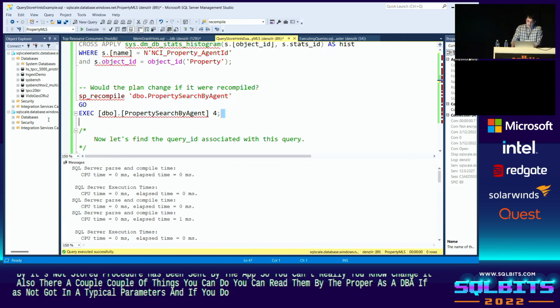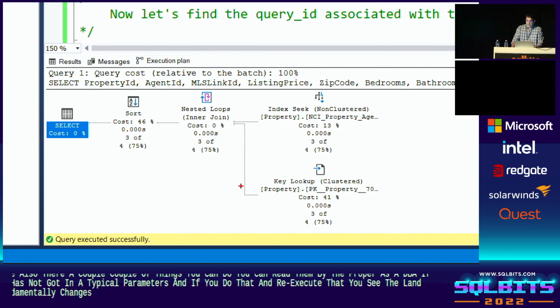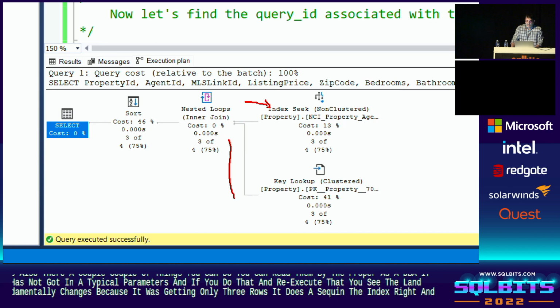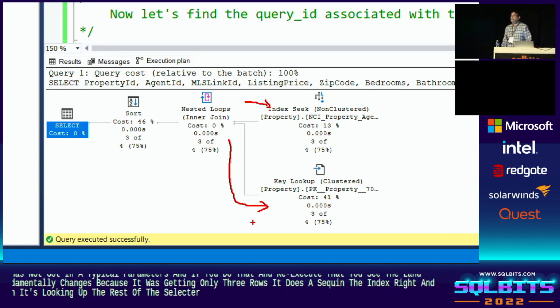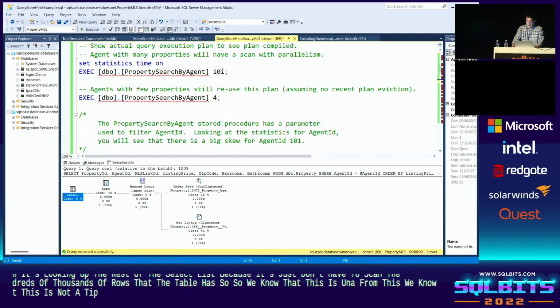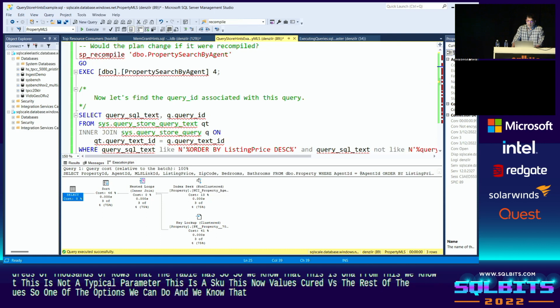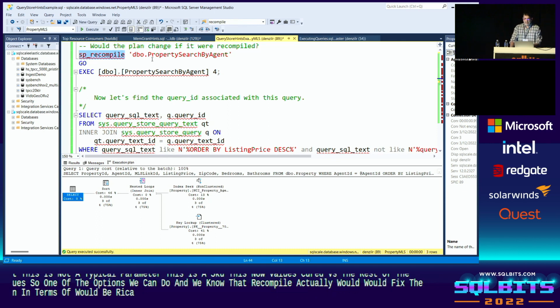And if you do that and re-execute, you see that the plan fundamentally changes because it was getting only 3 rows. It does a seek on the index, right? And then it looks up the rest of the select list because it's just 3 rows. It doesn't have to scan the hundreds of thousands of rows that the table has. So from this we know that this is not a typical parameter. This value is skewed versus the rest of the values. So we know that recompile would fix the plan, in terms of being recompiled for that set of parameters.